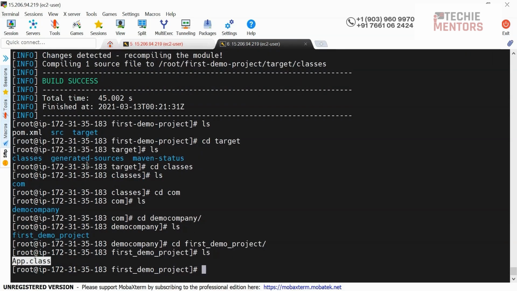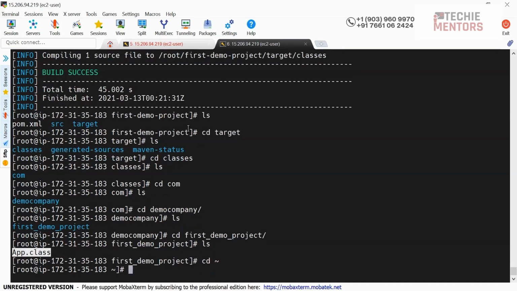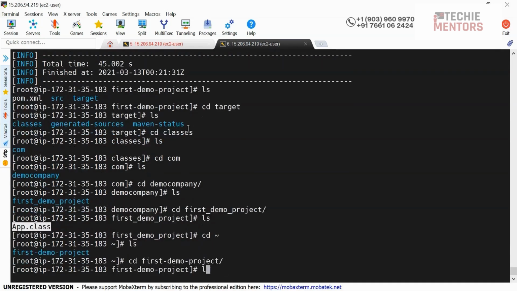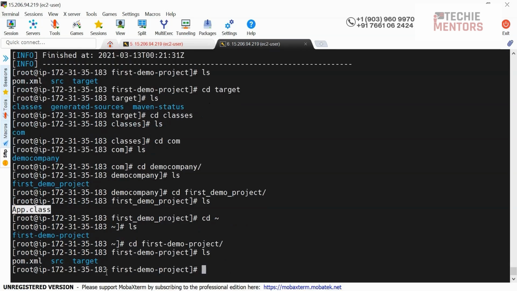We haven't compiled the test cases yet. That's the reason you cannot see the test cases information. Now I'm going to compile the test cases. Before that, cd tilde and first Maven project, and make sure that you are executing this where you have the pom.xml. If you execute the command from another location, it doesn't work.